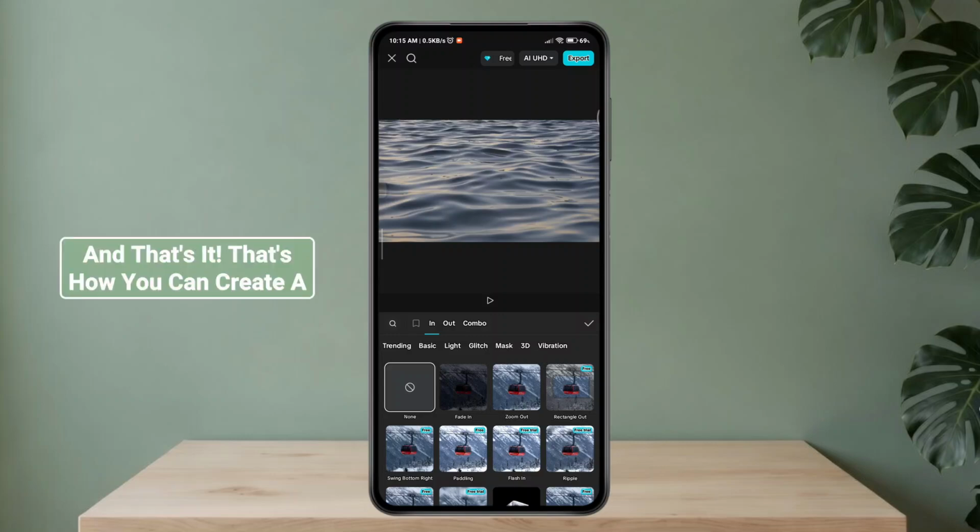And that's it. That's how you can create a light impact reveal animation in CapCut Mobile easily.